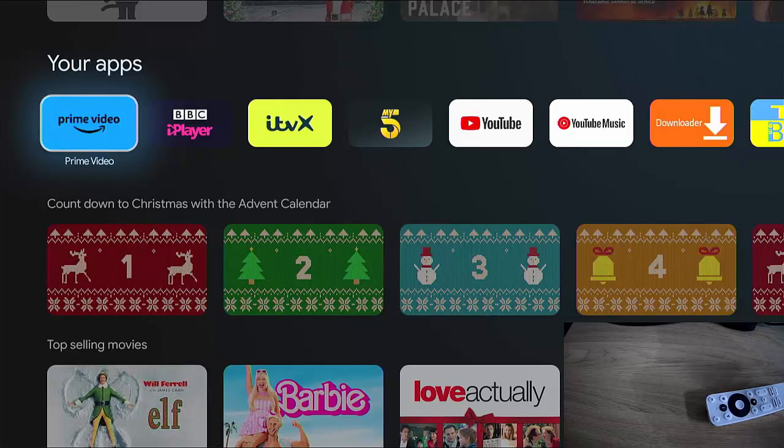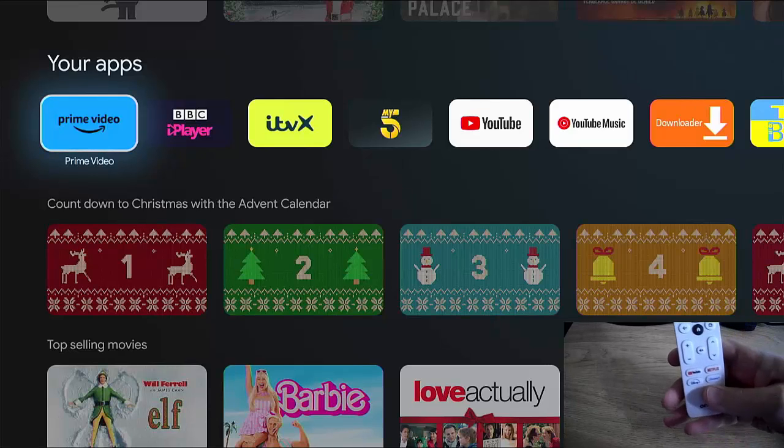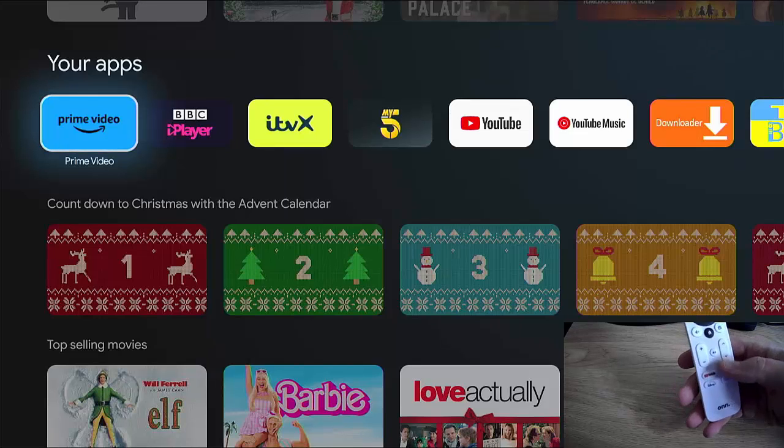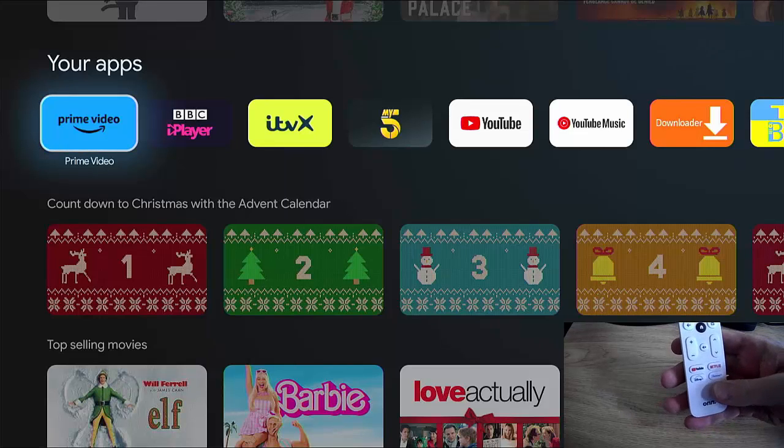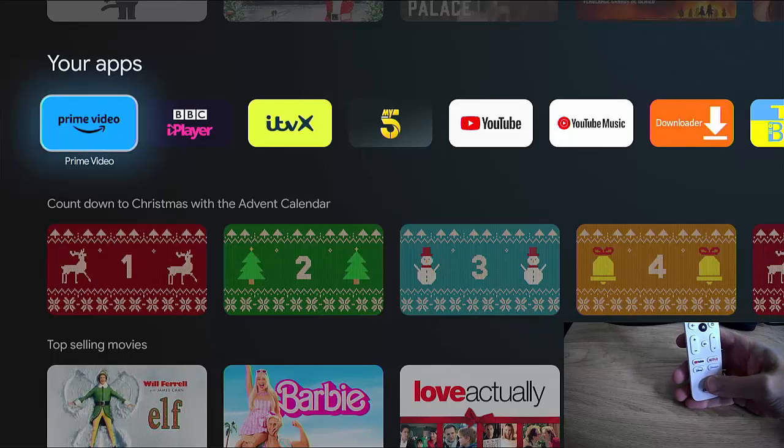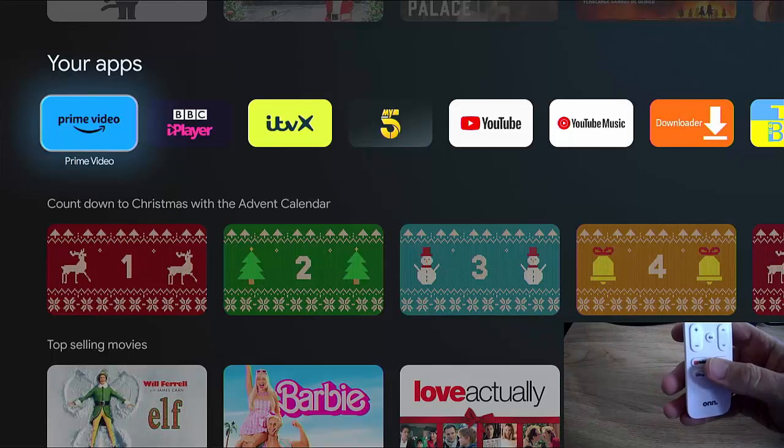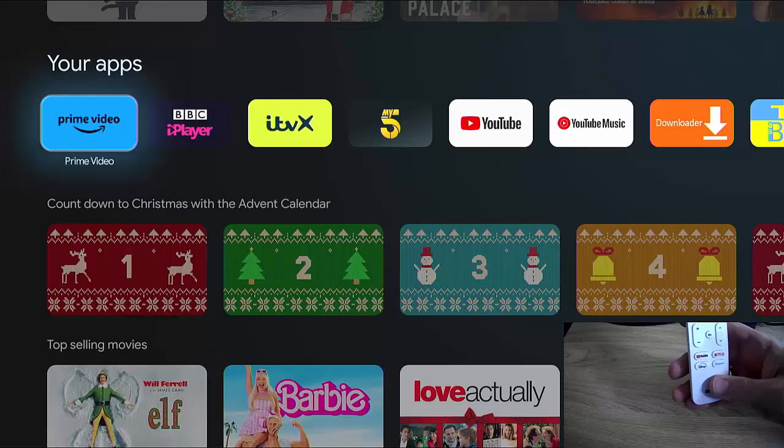Okay, so today we're going to look at assigning these buttons on the bottom of my Onn Remote Control to different apps. So as you can see, I've got one there assigned to YouTube, I've got Netflix, I've got Disney Plus, and I've got Paramount Plus.